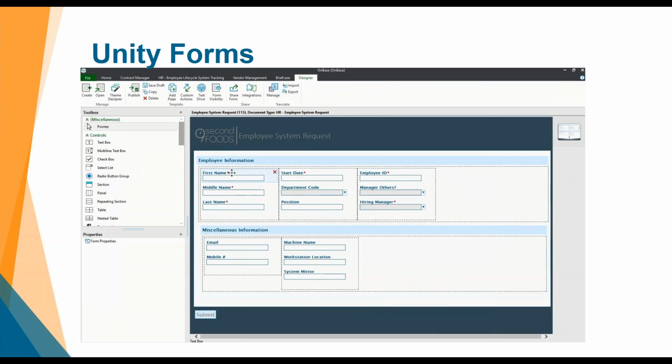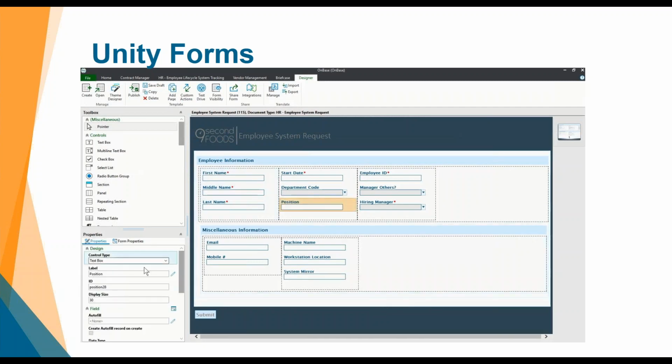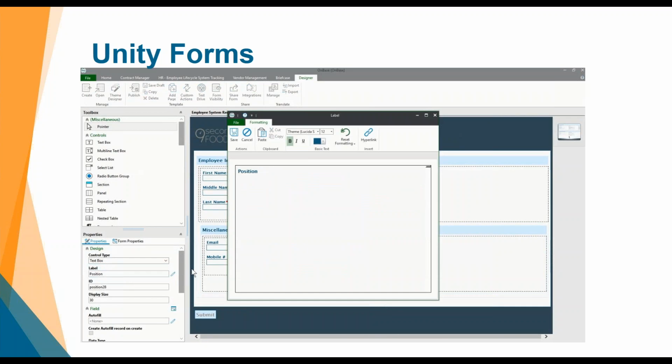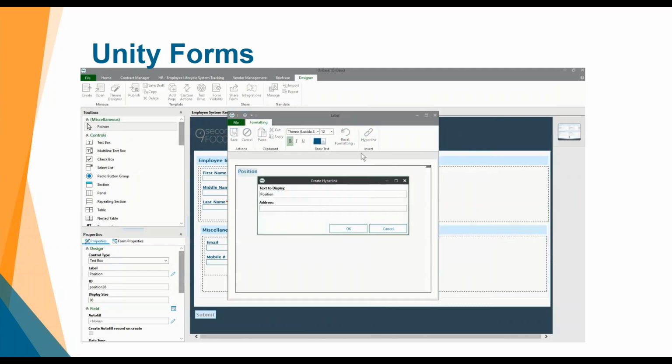Yep. So we go ahead and open a Unity form just like we always did. And in this case, we are going to add a hyperlink to our careers page to the position. So that way, if you want to look back at the position that you're applying for in this Unity form instance, you'll be able to get there straight from the column or the header, form header position.